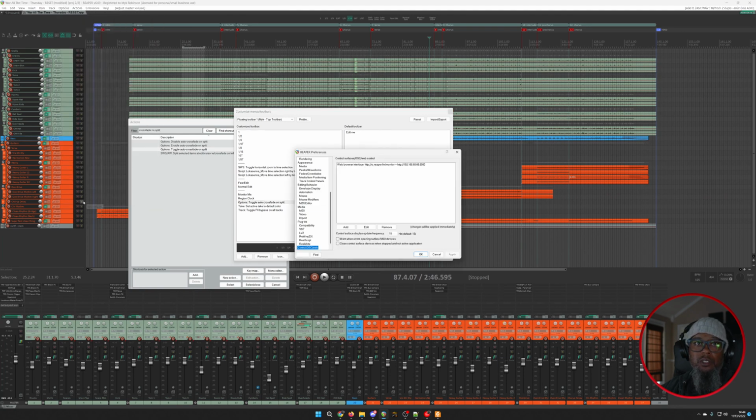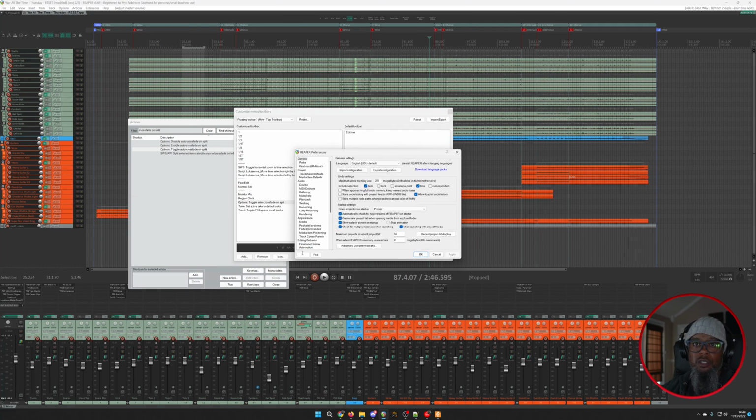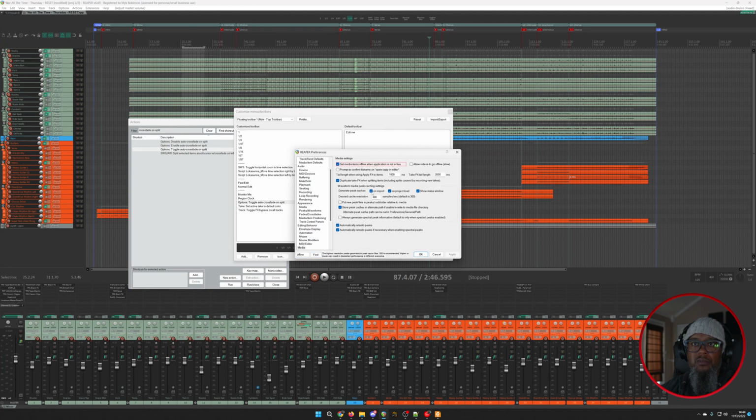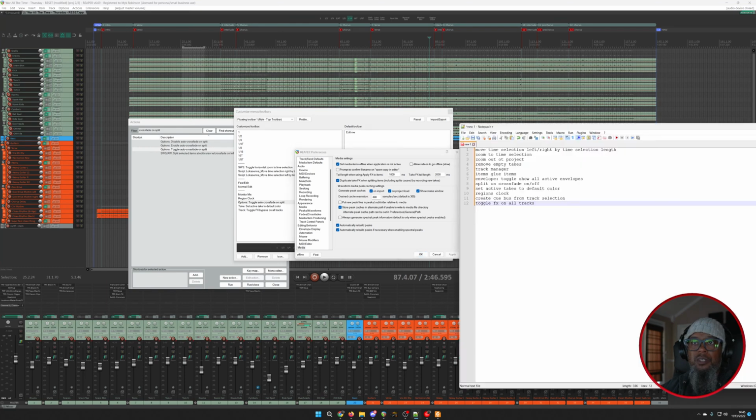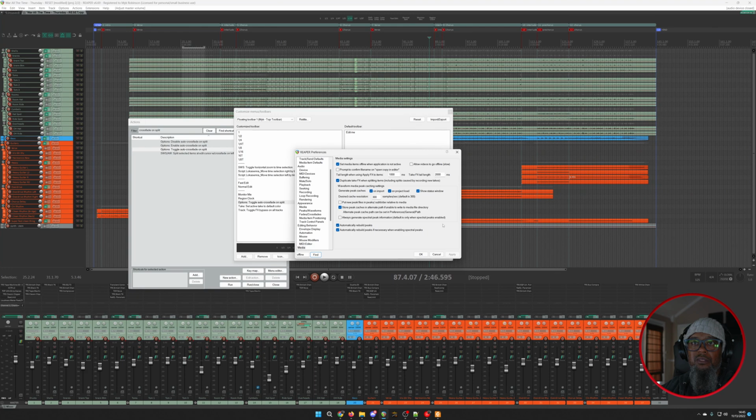Actually, I think there is a preference in here about offlining audio that I need to change. Do you guys keep the offline audio setting turned on? I mean, I don't guess it hurts anything. Let's see, when I click away. I'll just leave it. I'm curious to see if it changes anything.